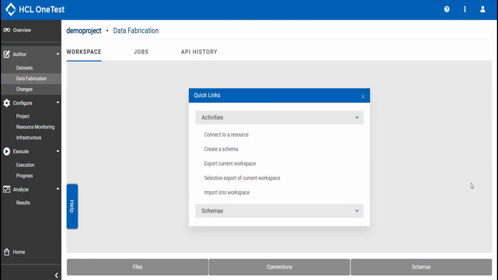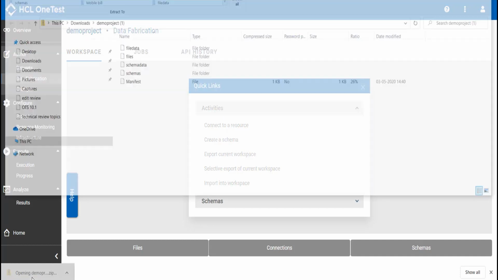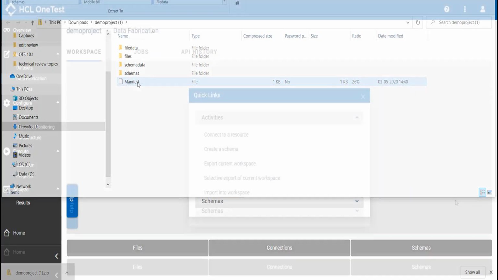Now I will show you how you can export an existing project into your local. For this, click Export Current Workspace. You can see a successful message. This has exported your project completely. You get it in zip format. Here is the project which you have exported.